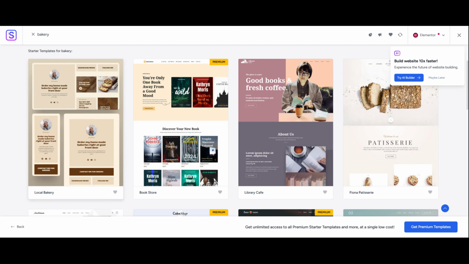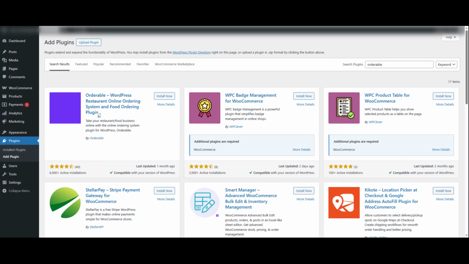Next, we need to enable cake ordering with delivery date and time selection. Go back to Plugins, click Add Plugins, and search for Orderable. Install and activate the plugin. After activation, go to WooCommerce and look for Order Delivery Date in the settings. Here's where you configure your bakery rules.